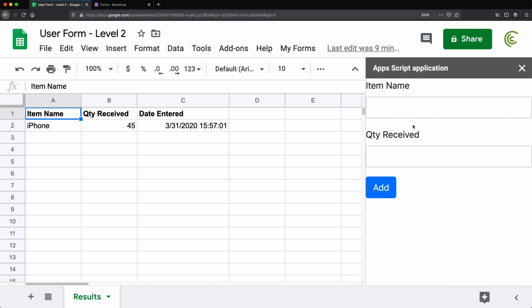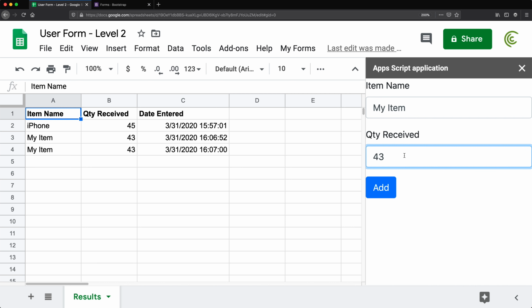So I'm just going to test this. Let's type an item name and quantity received and click add, see what happens. It works. So the form works. We can type in it. If I click add again, that's going to run it again. It's going to add. If I change this to like 23, click add.